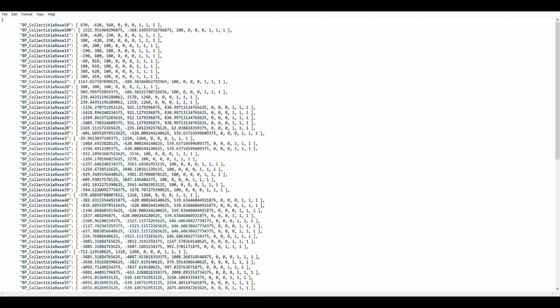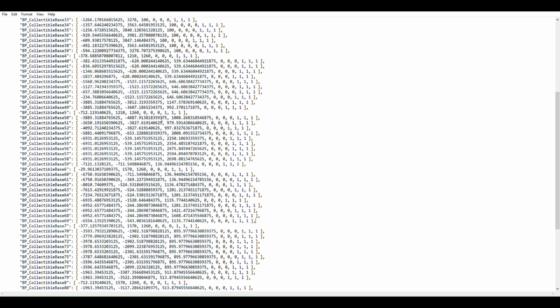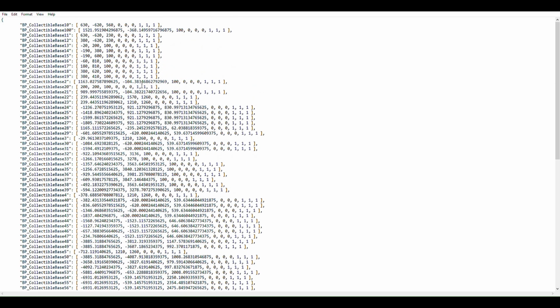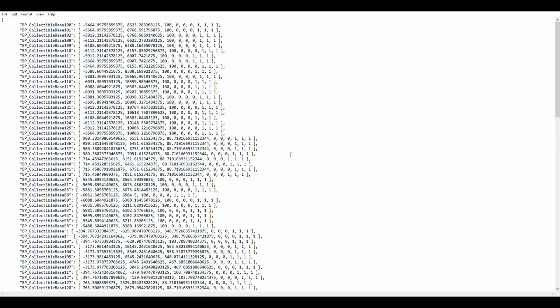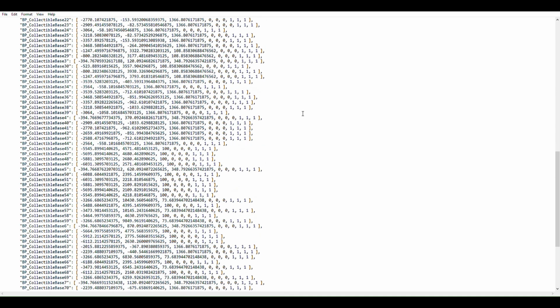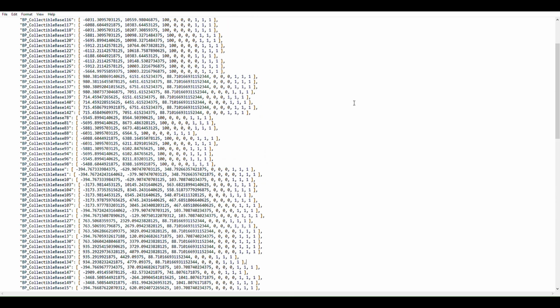This is the first file for platformer main. And as you can see, we have all the transforms. Location is really all that matters to us, but we have the data for the rotation and scale as well. And here we have the second file, and there's more coins here because there's more coins in the second level.